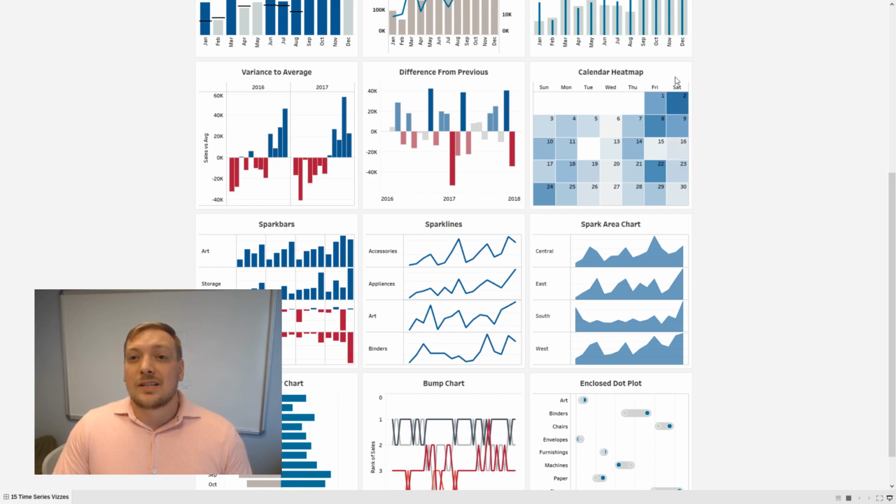Our next visualization is the calendar heat map. Again, this is a very specific visualization that you might want to use if you have a business that has a lot of seasonality, or you maybe need to know, I'm trying to schedule for things. Are my weekends more busy? Is it a specific weekday? Is it beginning or end of the month? That's where the calendar heat map can help you.